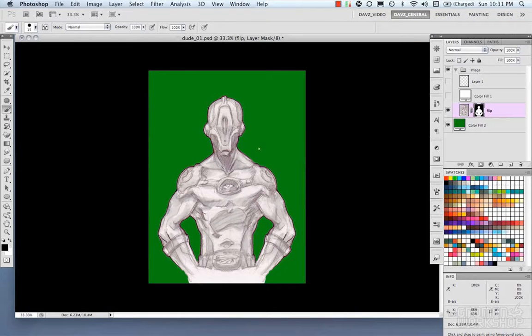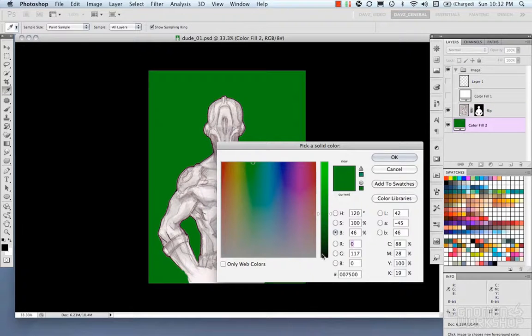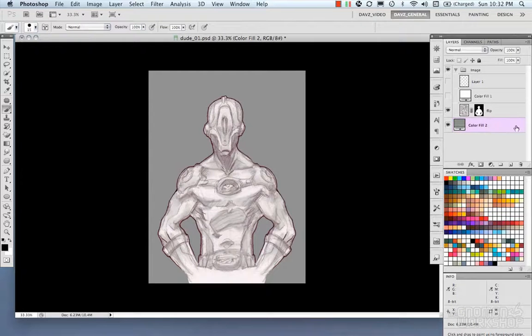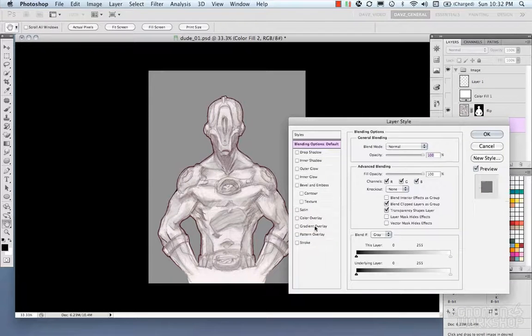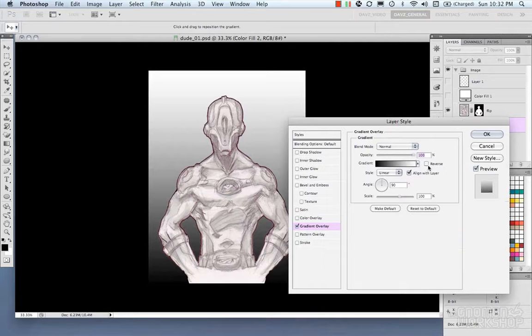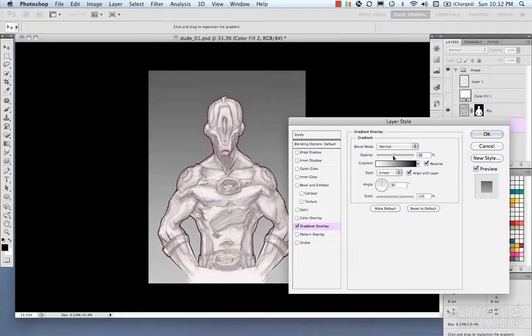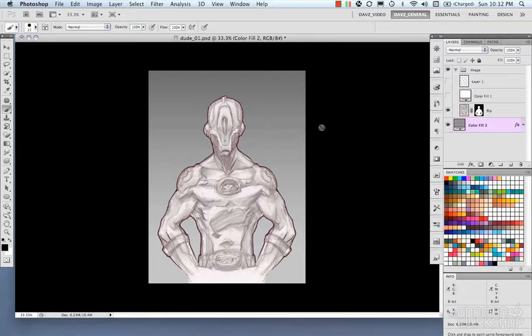And there we have our mask, our background color, and I'm going to get rid of my gross green. Let's just make it gray. I'm going to put a quick layer style on here with a gradient. Reverse. Blend it in. And that's a little easier to look at.